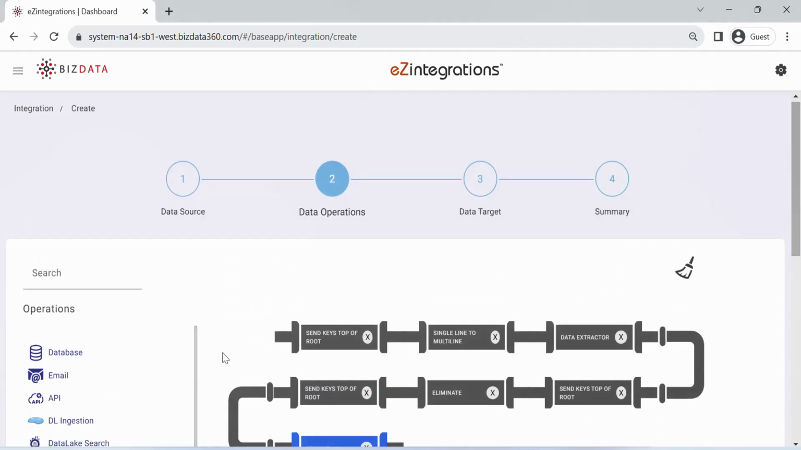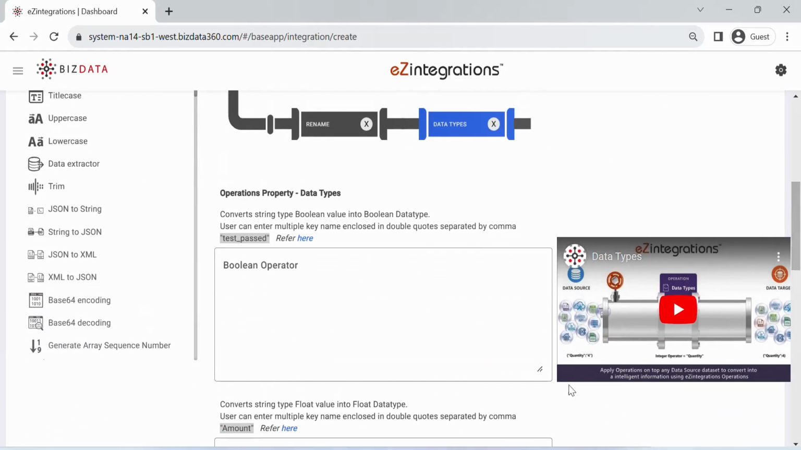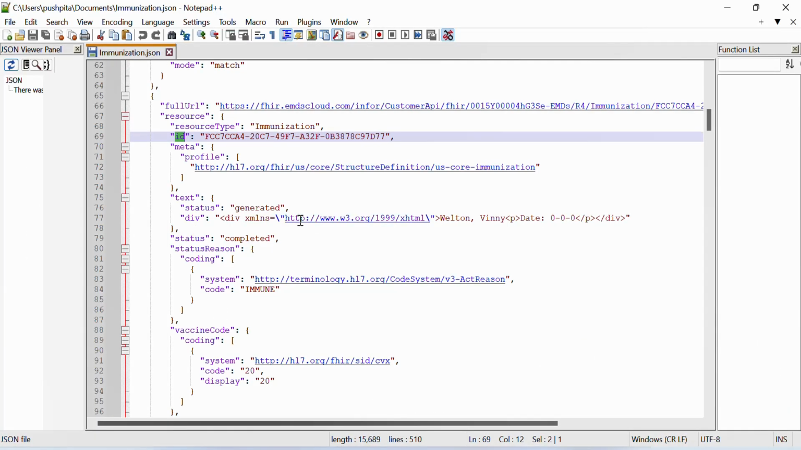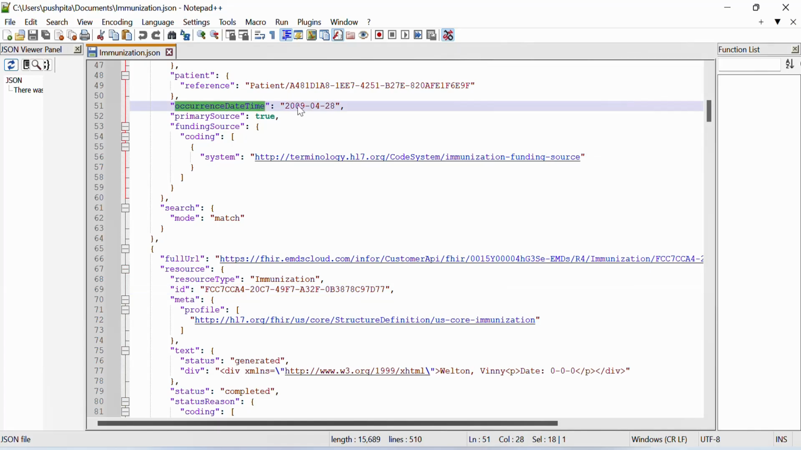We have date column in our API response. So, we will be defining date format using data types operation. Here, we are changing the format from year month date to date month year of key named occurrence date time.